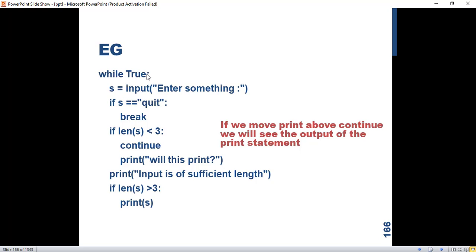So suppose I say while True. So this is an infinite loop. I say s is equal to input, enter something. So I'm asking for an input from a user. If that input is equal to quit, I'll say break. Break means it transfers it out of the loop. If the length of this string that I have input is less than 3, it will continue. What does it mean? It again transfers the control back to the loop here. So while True, again it will start looking for an input.